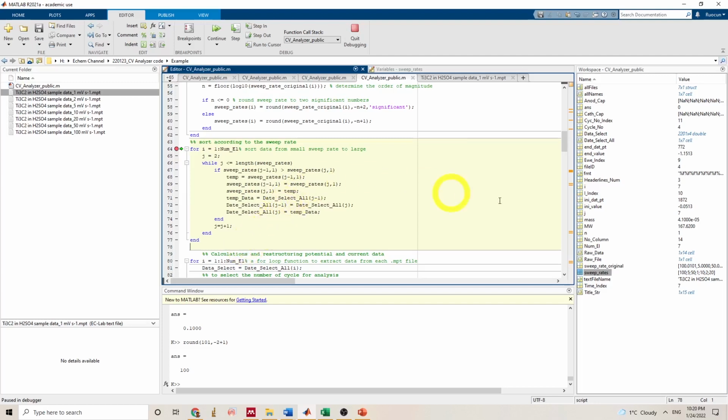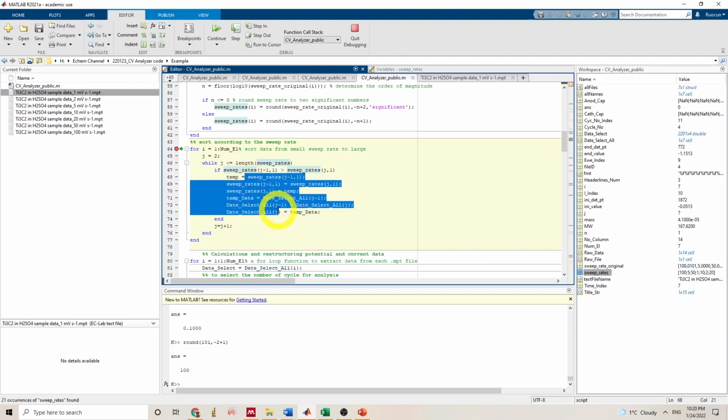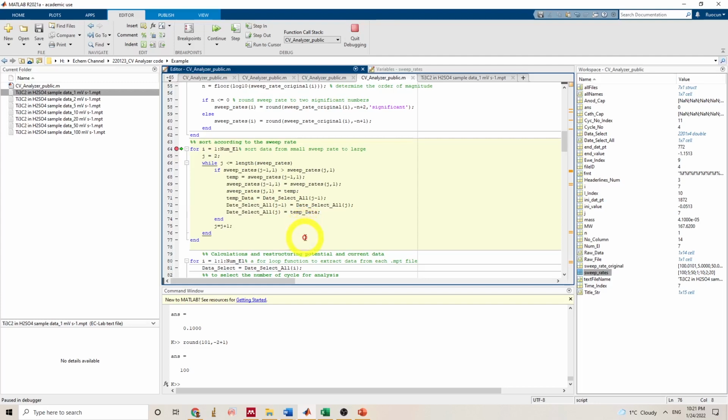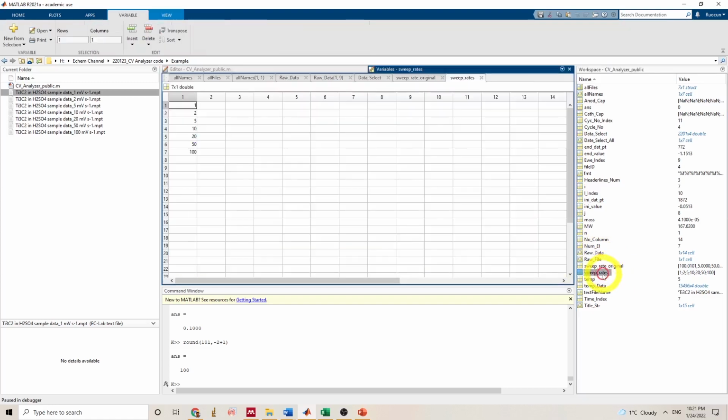And since the sweep rates are all over the place, I would like to order them. I will not go through these order functions in detail. Usually it's one of the must-taught parts of any programming class. I forgot which one I used here, but it works. After you run this part, let's look at the sweep rates again. Now you see the sweep rates are ordered from smaller values to greater values.